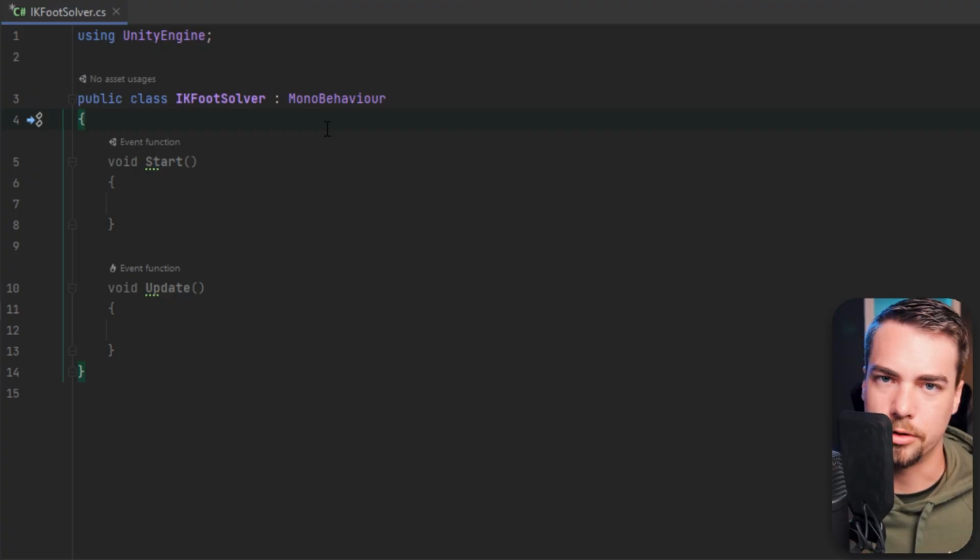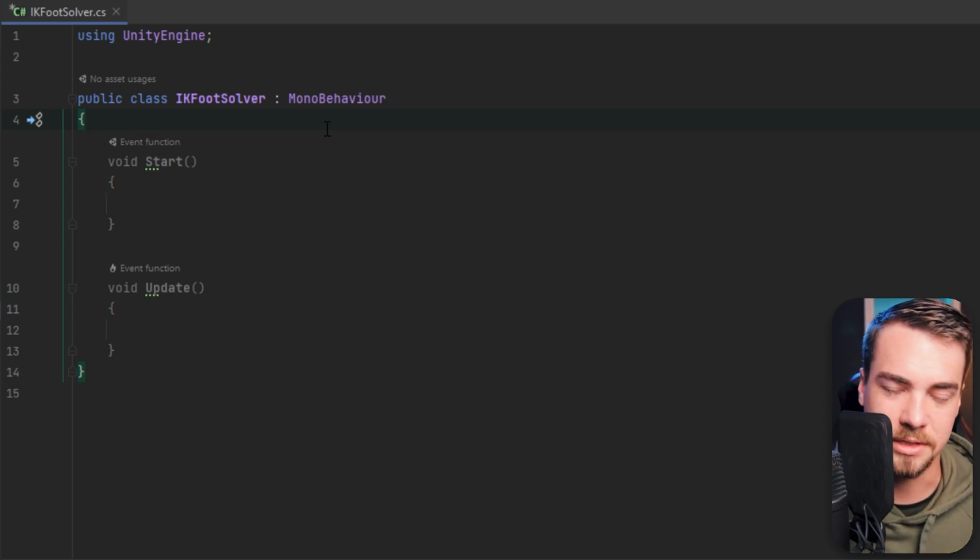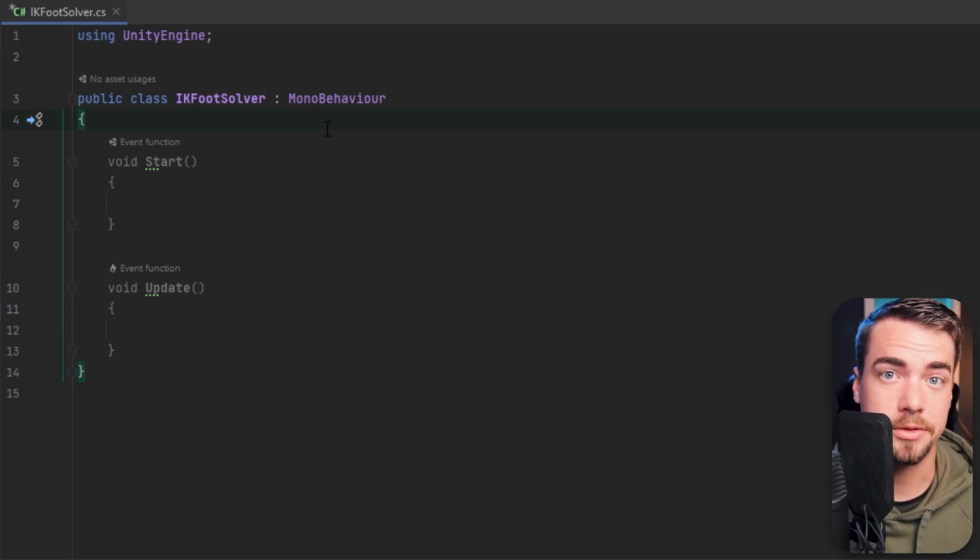The overarching goal of this script is to calculate the distance that a player's traveled, and if the distance is greater than a certain amount, we want the player to step. We also need to take into account, is the other foot in the air, is what's below the player actually ground, and some other things like that. But the general idea is we need to step for the amount of distance that the player has traveled. And we're not going to be using any animation or anything like that. This is all going to be procedural in the code, so you don't have to worry about any kind of animators or anything like that.